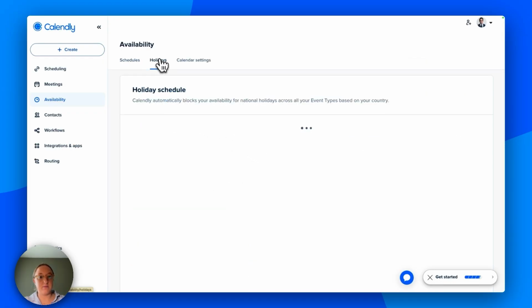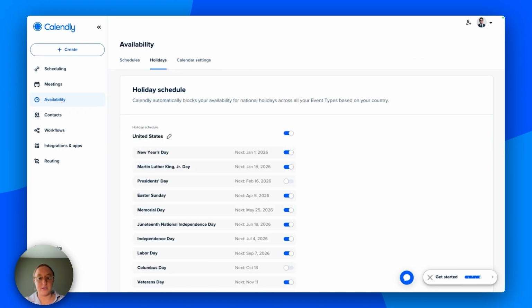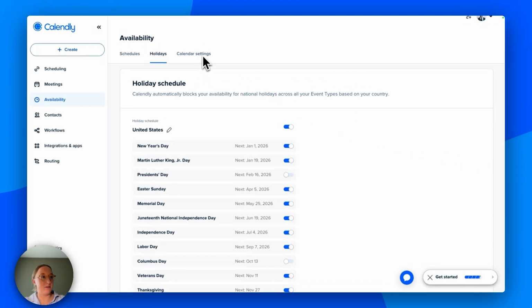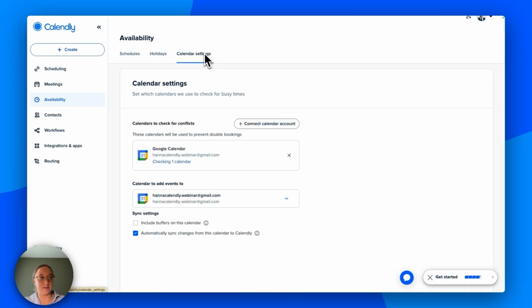In the Holidays tab, you'll have the option to block off national holidays specific to your country. The last availability section, and probably the most important, is going to be your calendar integration. So we're going to go ahead and click Calendar Settings.